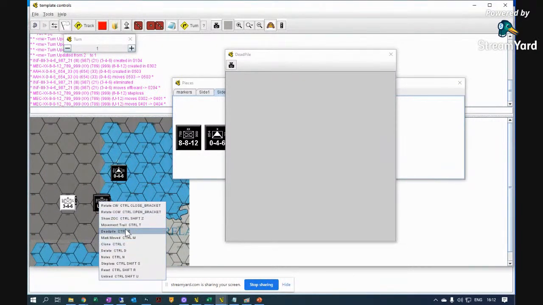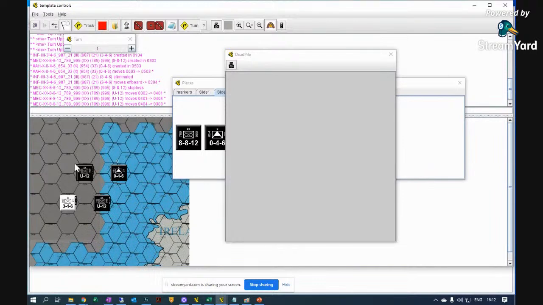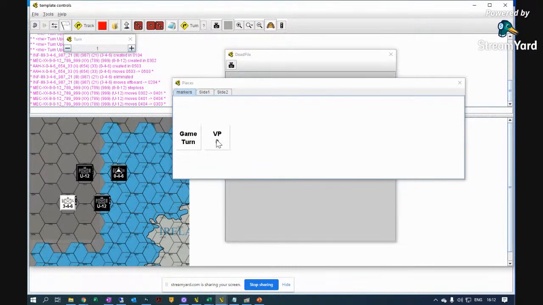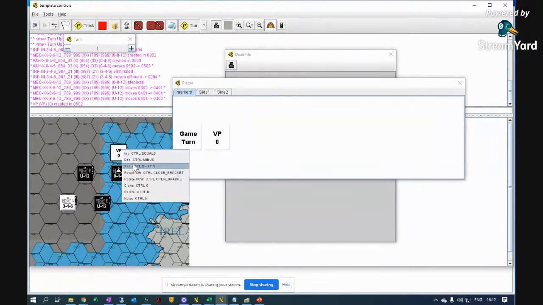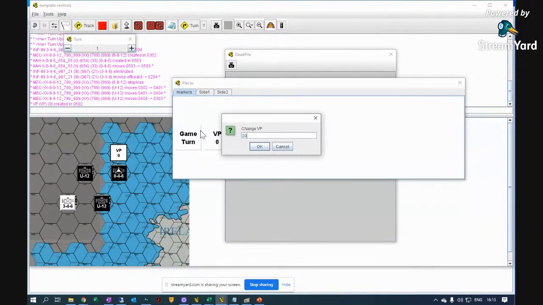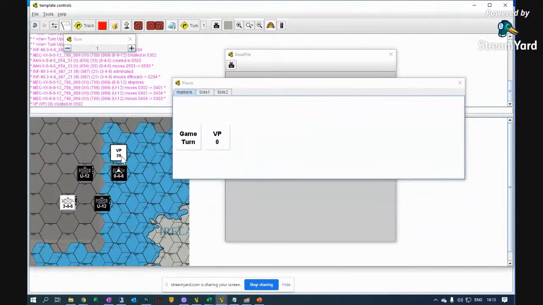And you've got the ability to clone your units or your markers. We've got a couple of predefined markers. I've got a victory point marker, and what I've done is that can set that to a specific value. So I've just achieved 20 VPs, or I can decrease that or increase that. So that's just a simple VP marker. And of course, for my turn track, I've got a game turn marker as well.